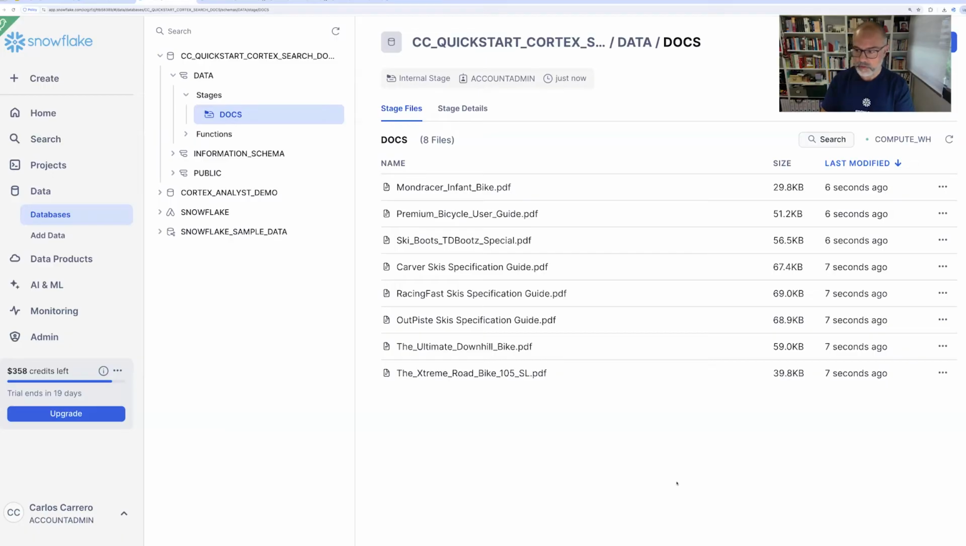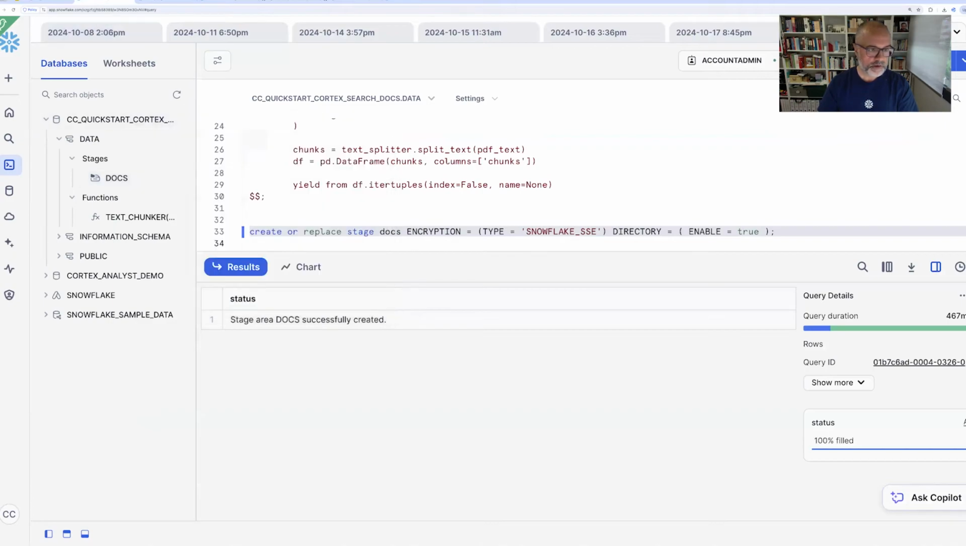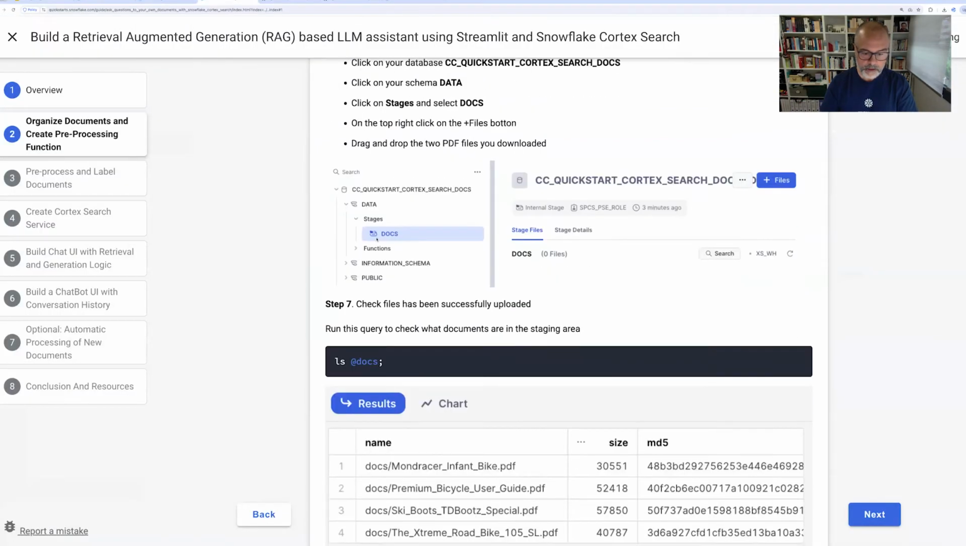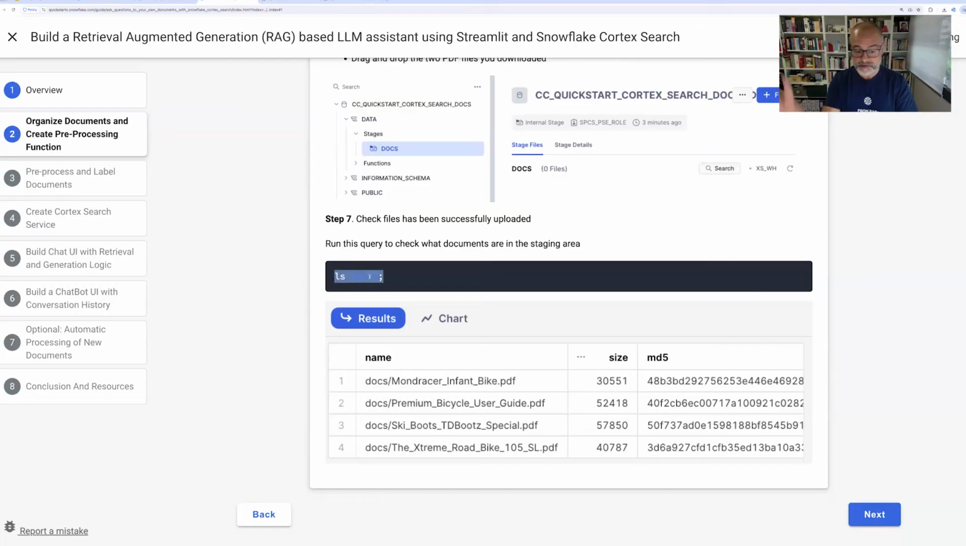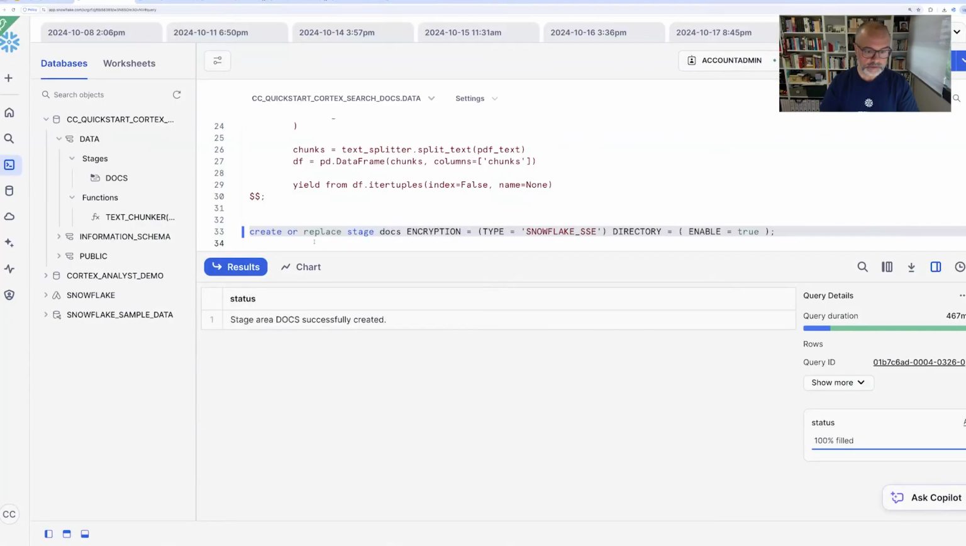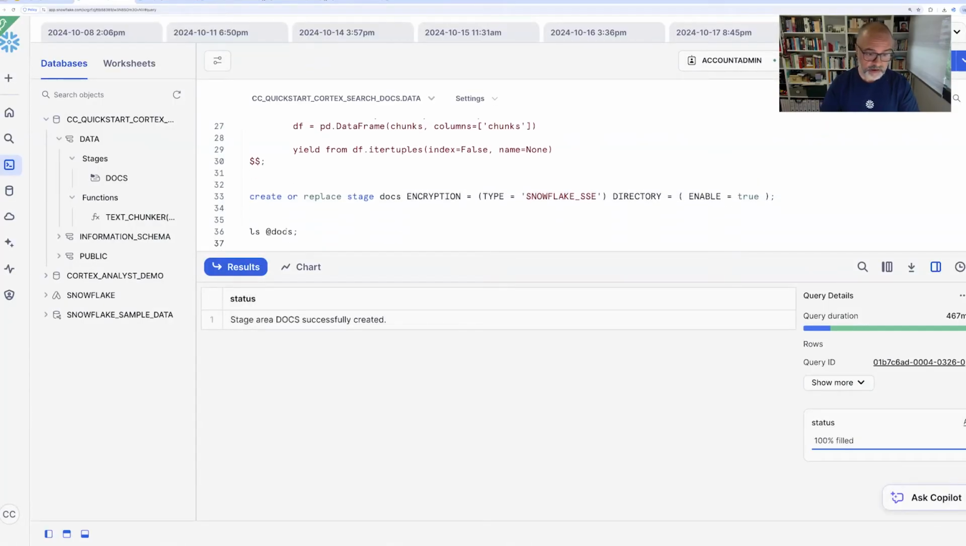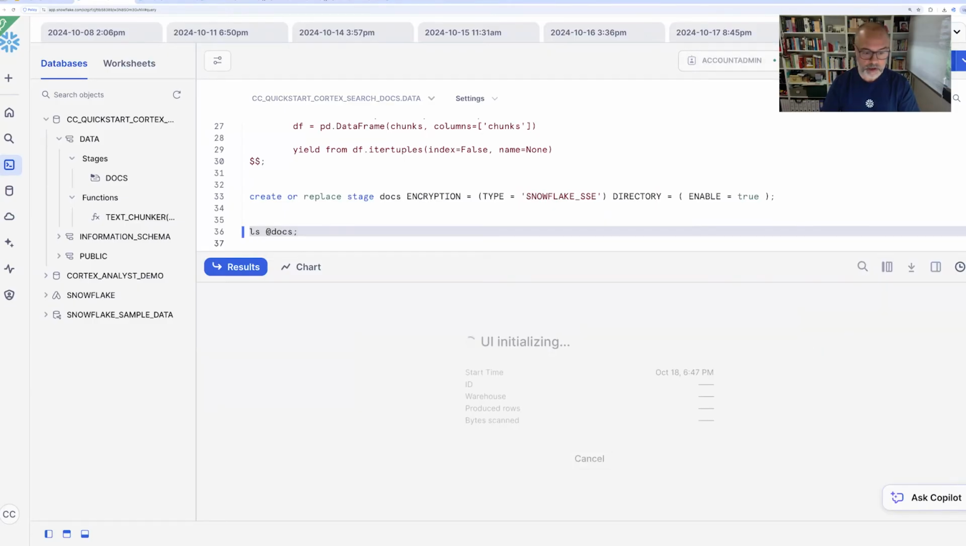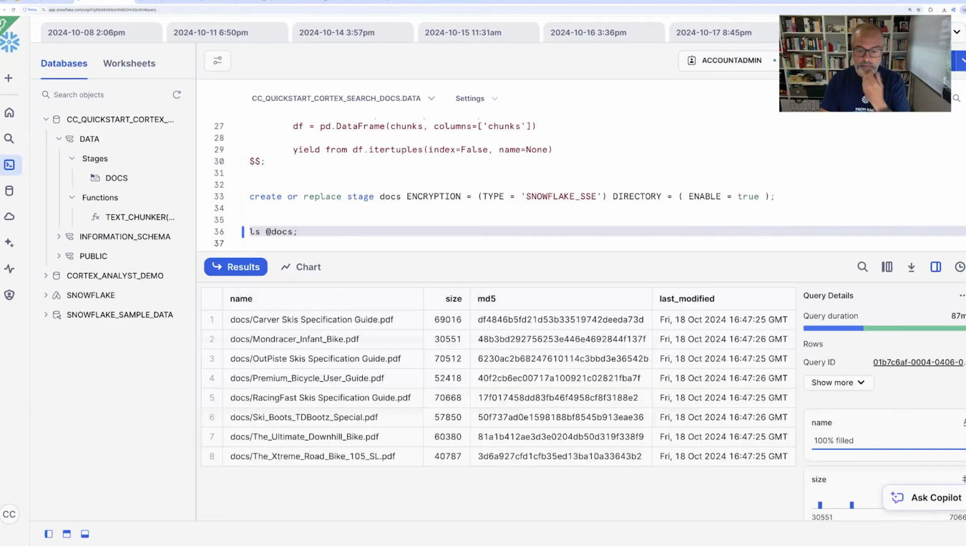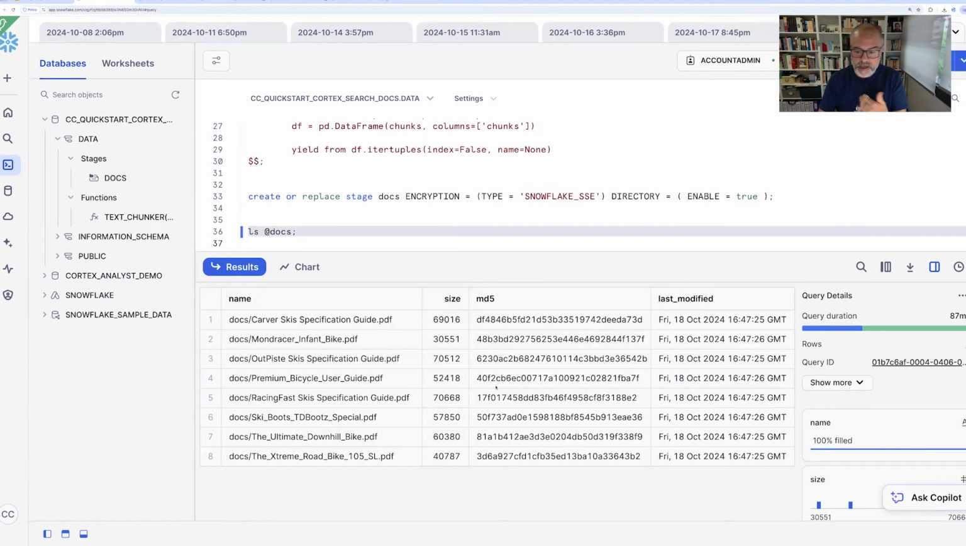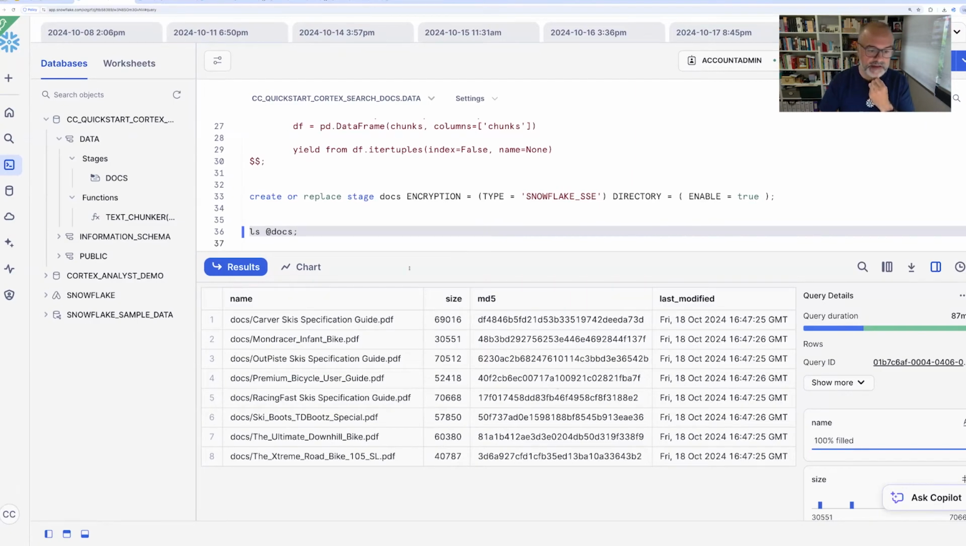Now the next thing is to parse those PDFs, read them, get the context, and create a service. So let's go to the QUICKSTART again. You can double check, it's there on the UI. But if you want, I can do this ls docs, and you will see this is like listing a file system. These are the PDFs. So I have all the metadata, which I'm going to use later when I insert data into the tables: the name, the size, when it has been modified, things like that.